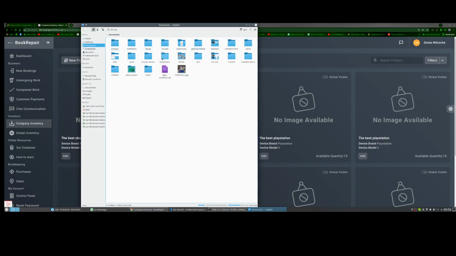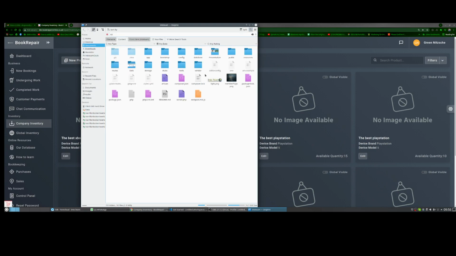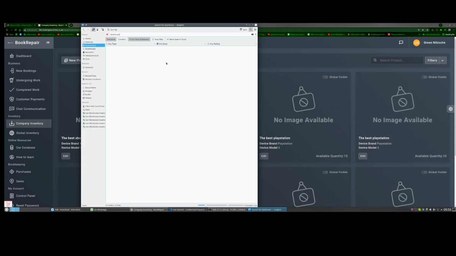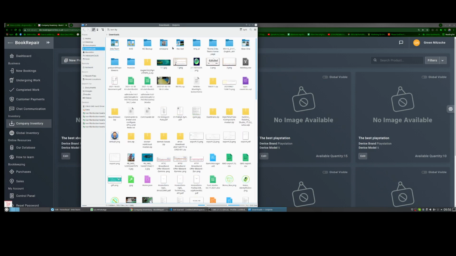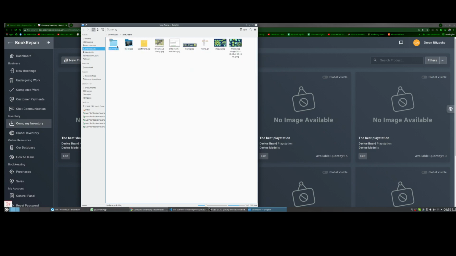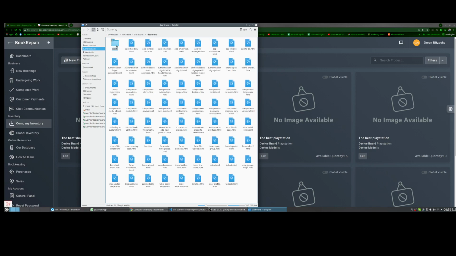Documents, Inte.Team. Do we see Inte.Team here? No, not the one. Okay, let's look for dash trans. Should be, I think it was in the downloads. Okay, let's go, dash trans here. Inte.Team, yes, dash trans. Sorry guys, it's just that it's a lot.